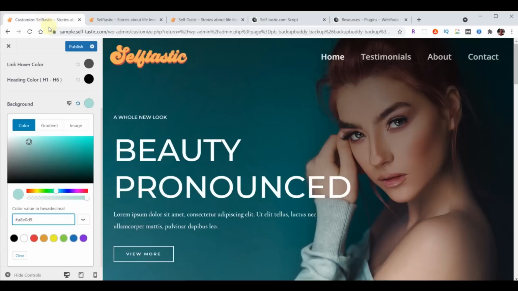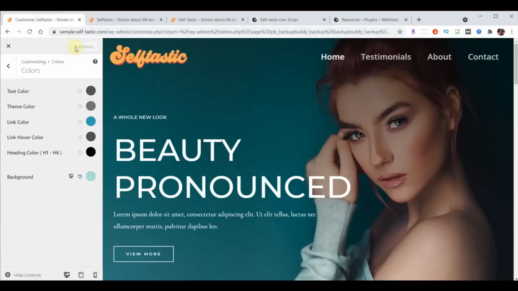We came back over here. I can hit Publish, and you could set all your default colors for your website within here. What's there is going to work fine for what we're trying to do for right now.